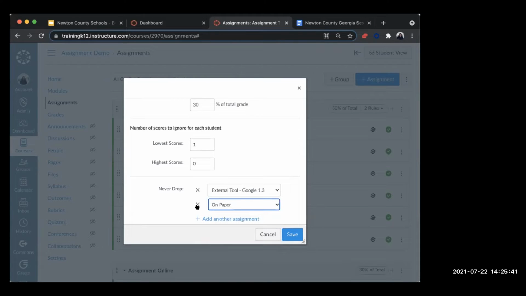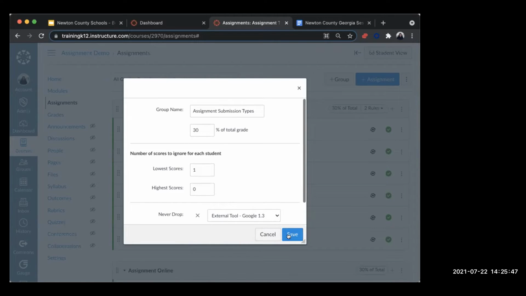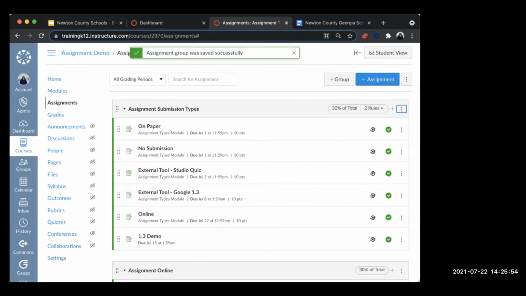If I edit, but I really don't want to do that anymore, I can X out of this and then it would delete it. Again, like everything in Canvas, make sure you save the changes. Perfect. So go ahead and do save.